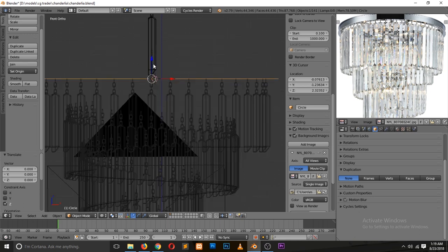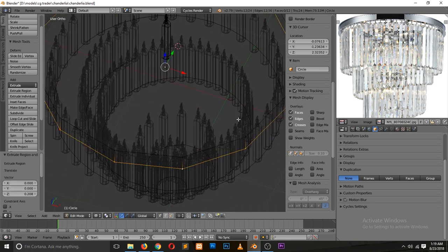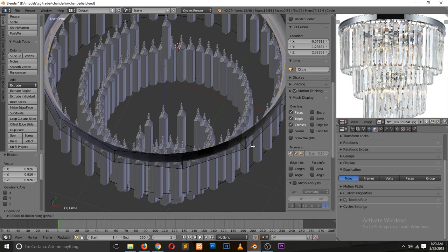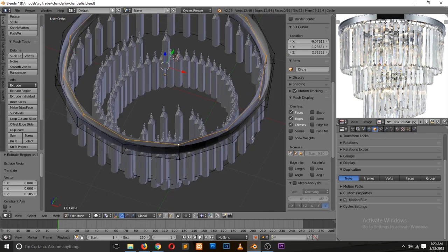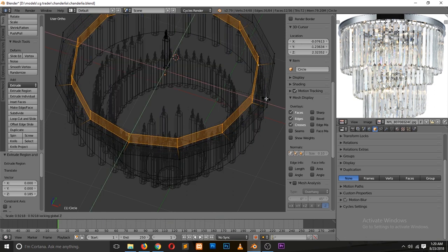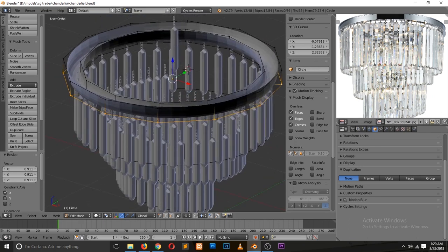We can go to edit mode, extrude, extrude in as well, in again. So you're trying to make this plastic, this metallic ring here that the crystals are attaching to.